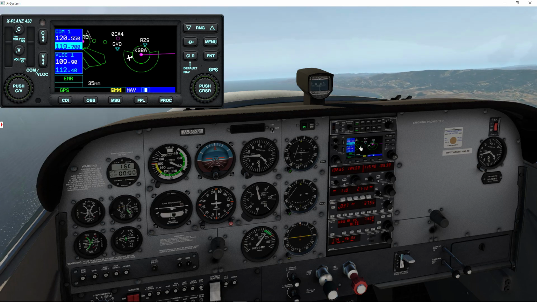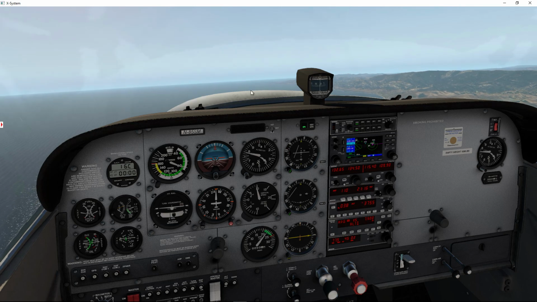So that's ready to go. 119.7 for tower, 61 Quebec.